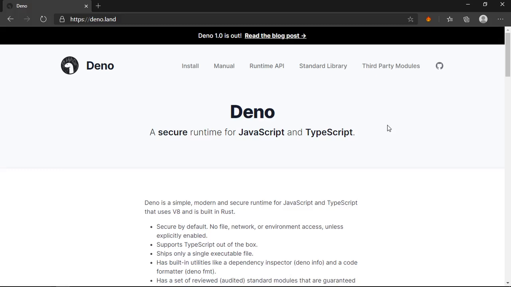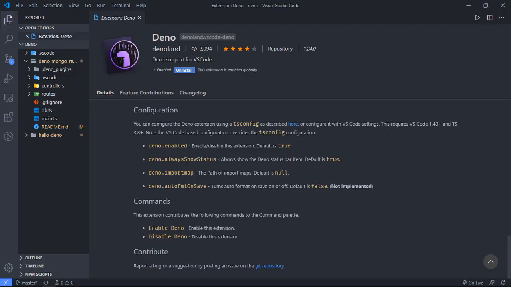Hey guys, what's up? In this video, I want to tell you which is the best extension for Deno in VS Code. Let me tell you that. This extension by deno land.